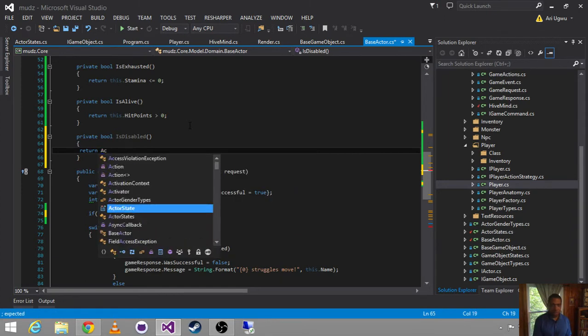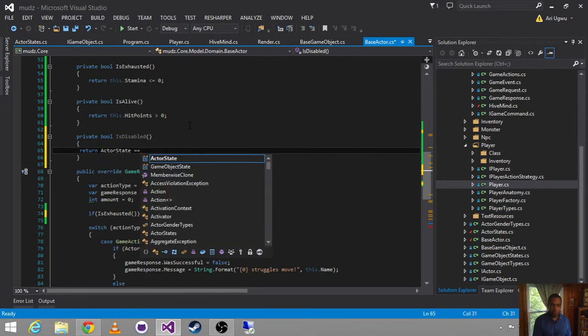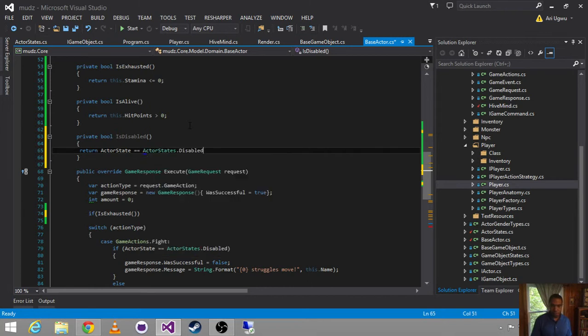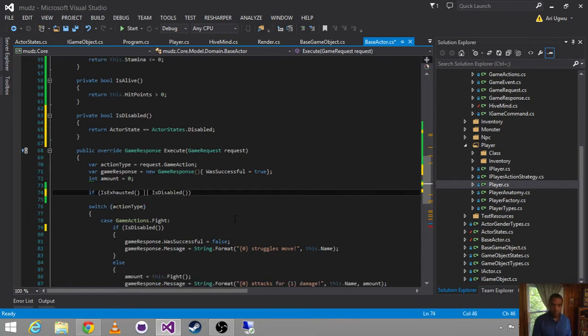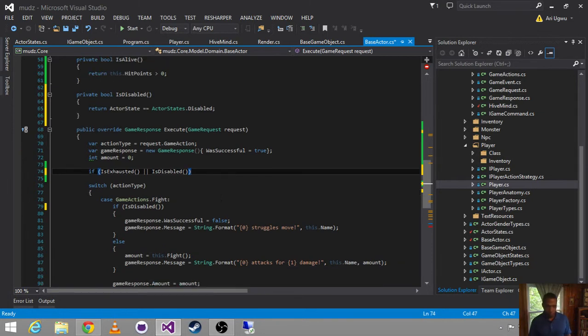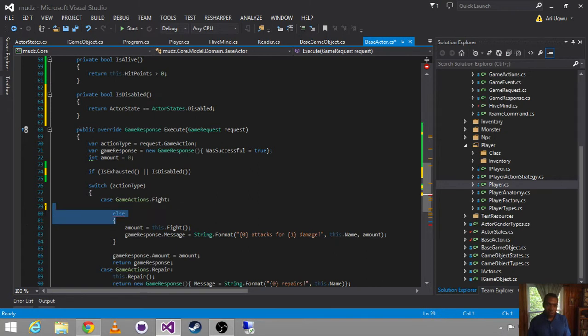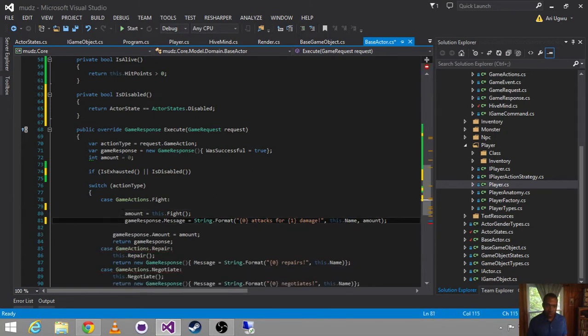So we return this actor state is equal to actor states disabled. And we can immediately use that guy there. So if you are exhausted or disabled, let's go ahead and take this out. This is our disabled check for fight. But we want to short circuit this so that it never actually gets to fight if they're dead or disabled.